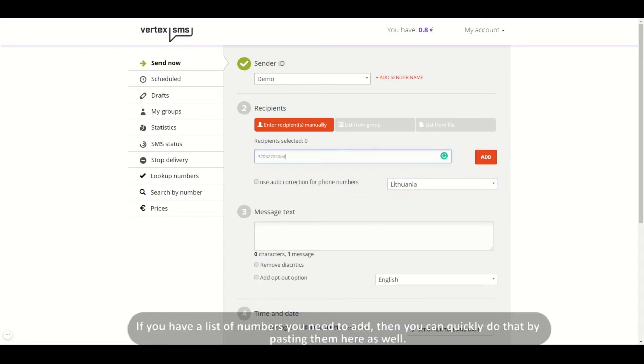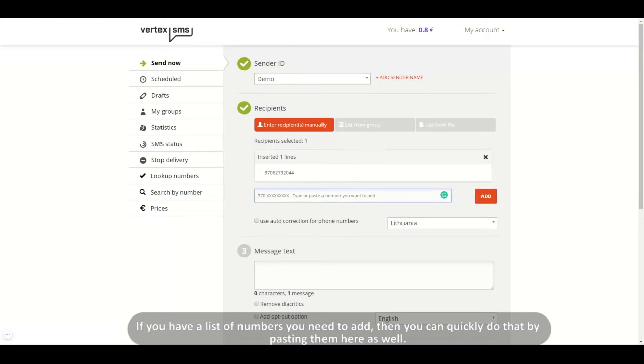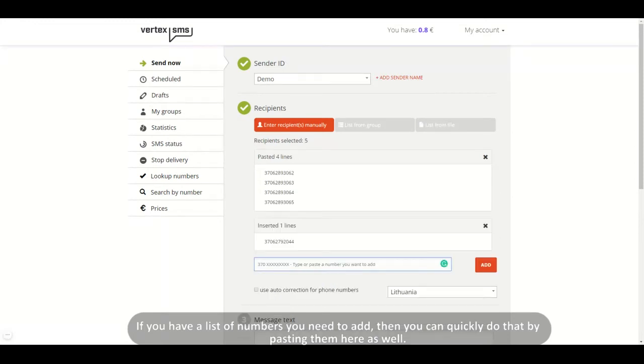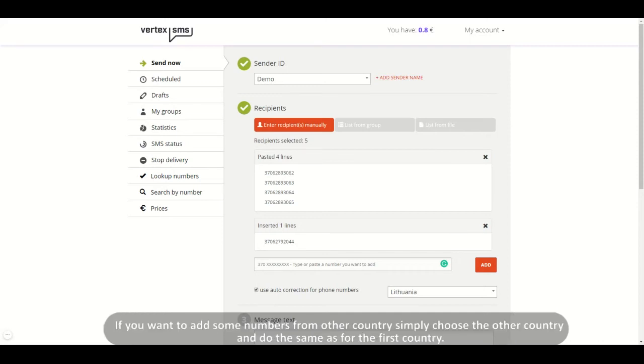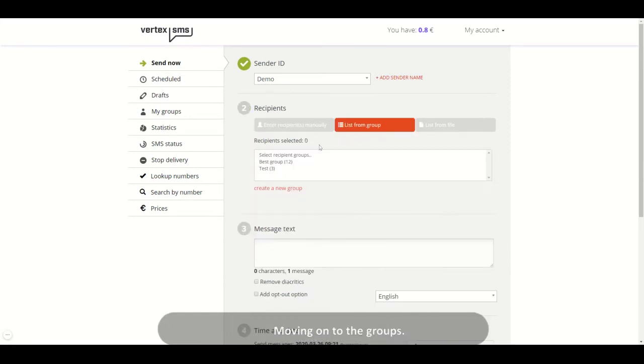If you have a list of numbers you need to add, then you can quickly do that by pasting them here as well. You can also click the box to autocorrect all of the numbers. Our tool will automatically check if all the numbers are correct and have that country code in them. If not, it will be added. If you want to add some numbers from other countries, simply choose the other country and do the same as for the first country.